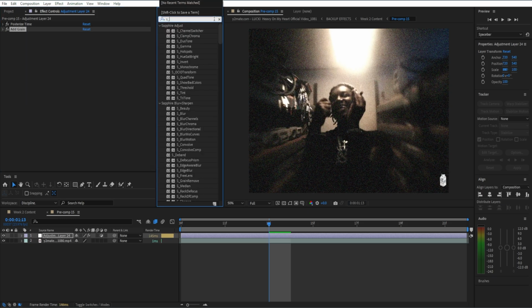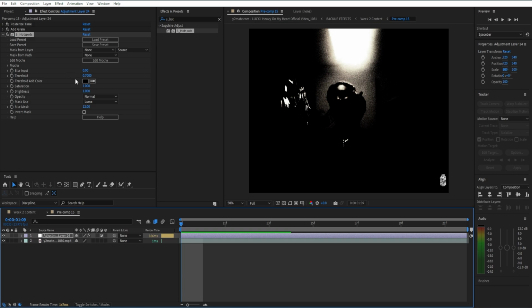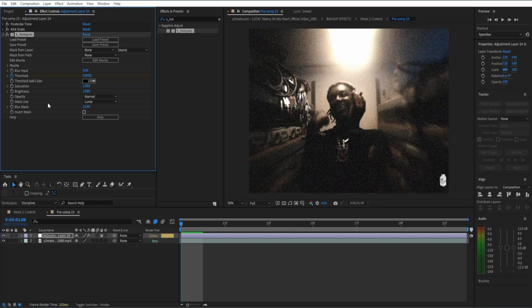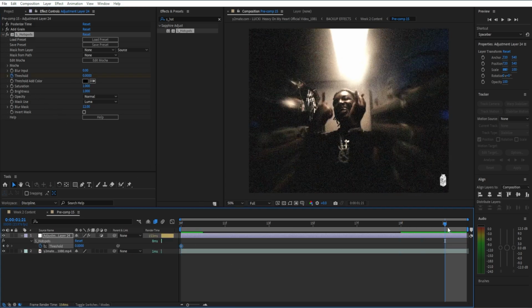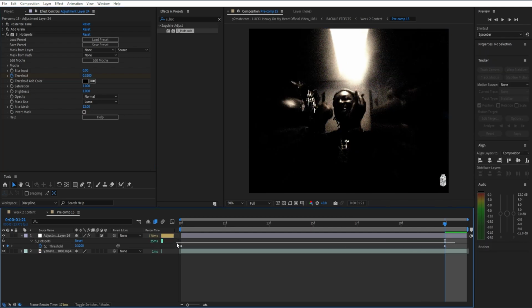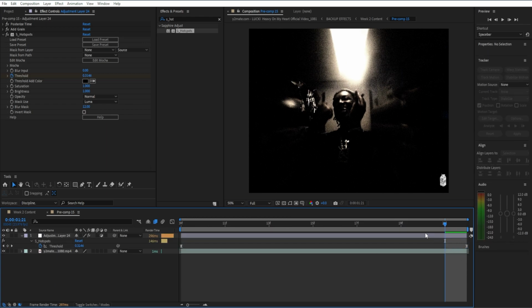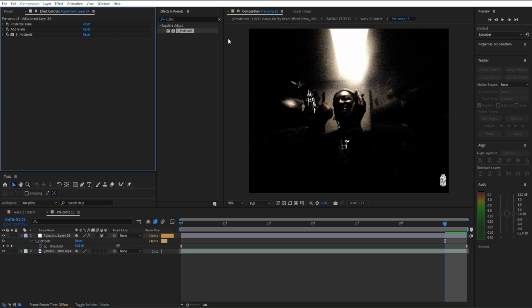Next effect I'm going to add is S_HotSpots. Drag it in right there. I'm going to head towards the start of my clip. I'm going to put our threshold at 0 for the start, make a keyframe. Then I'm going to head towards the end. Then I'll put a threshold at 0.32. I'm going to highlight our keyframes and ease them. Then I'm going to push our keyframe back to the end. Once after that, I'm going to close that effect right there.